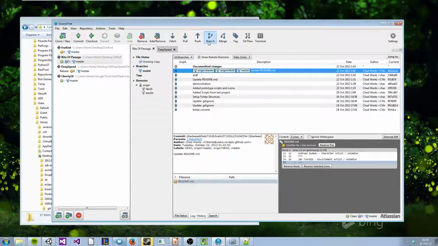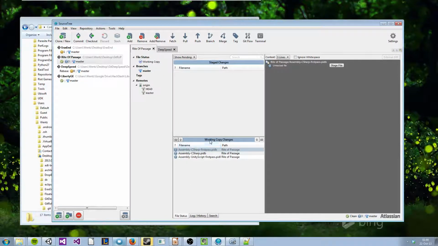We don't need to worry about branching and merging within our project, so I'm not going to explain that for them. It's better to keep it simple for everybody, at least at the beginning. And, well, that's the basics.